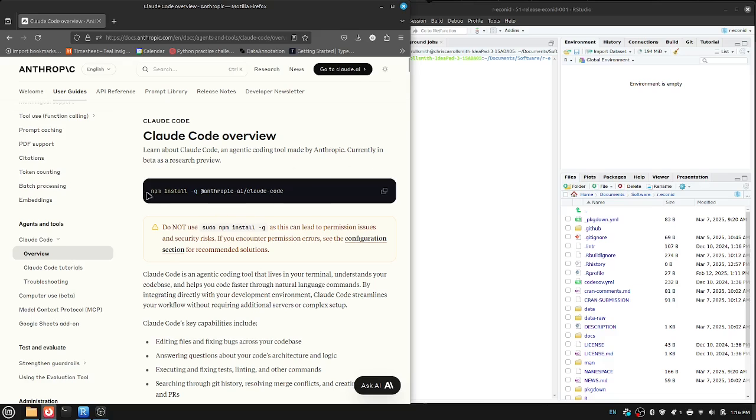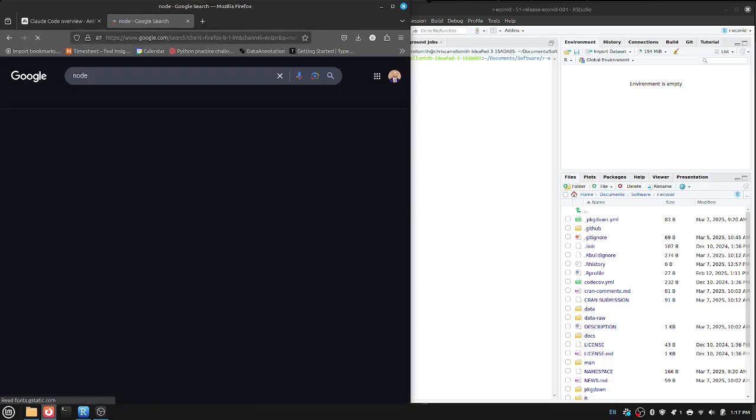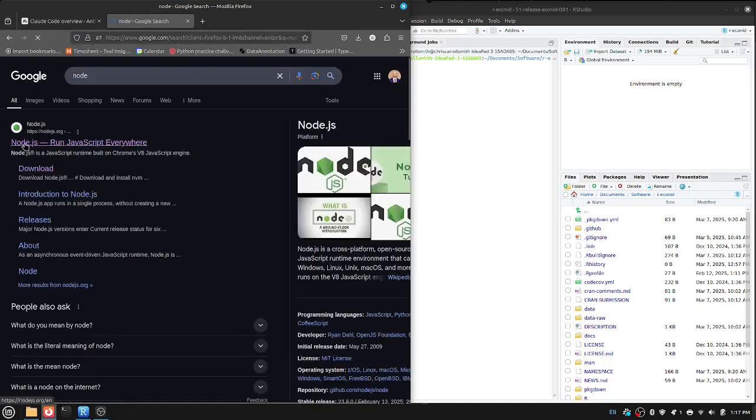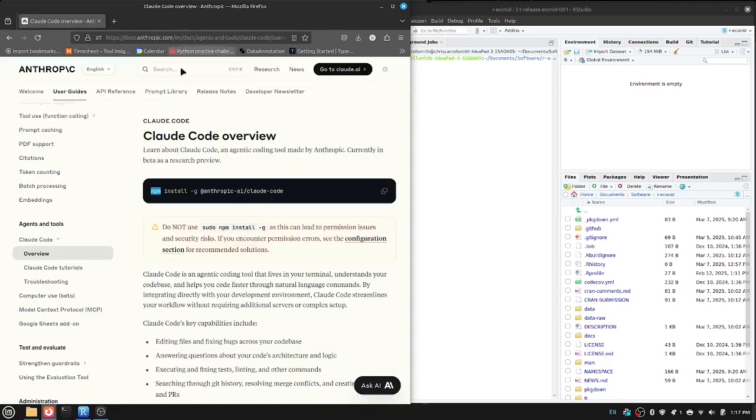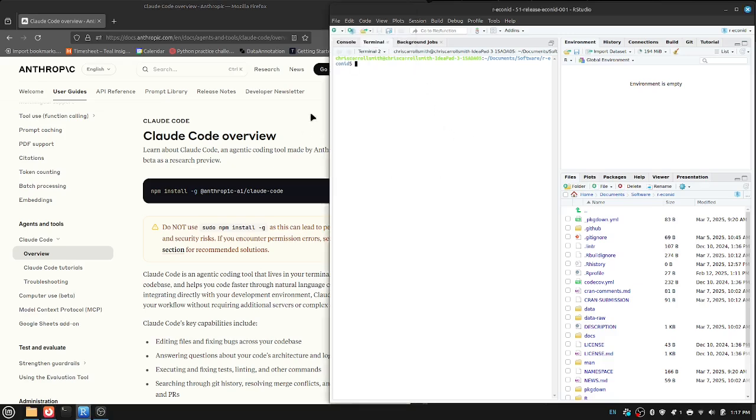They have an install command here, and if you don't already have Node installed on your computer, you will need to install Node. You can just search Google for Node. You need to install node.js for your operating system. Just download it and install it. I've already got Node installed, and so this should work fine for me. So I'm just going to click the copy button here, come over into the RStudio.